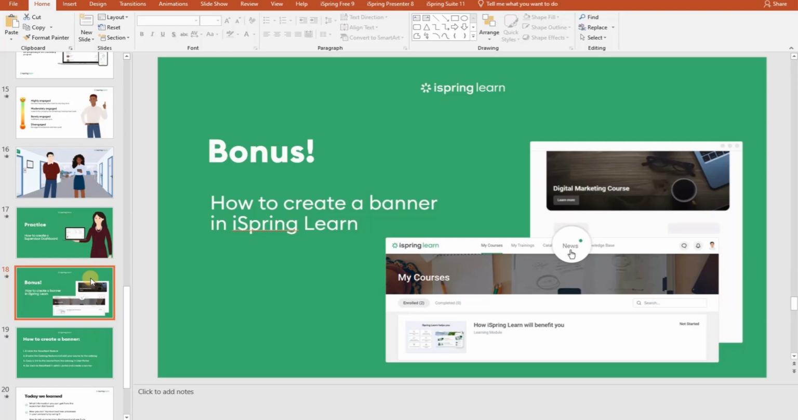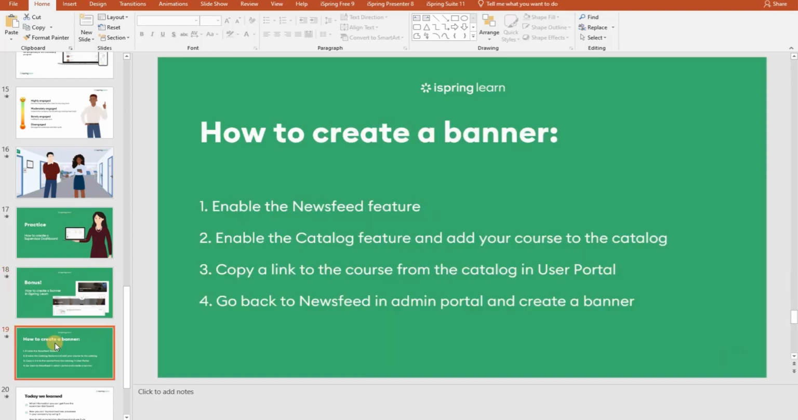And now we will try to create a banner like this to attract attention to your course about marketing. The steps are the following. To create a banner, we need to enable the newsfeed feature. Then we need to enable the catalog feature and add our courses to the catalog. Then we need to copy a link to the course from the catalog in the user portal.